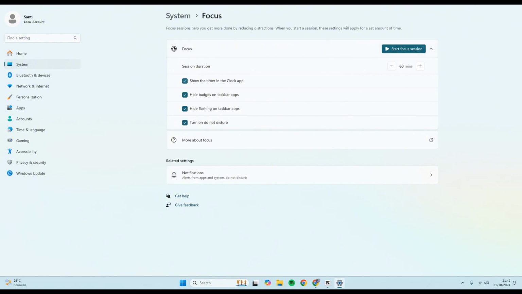And in here you can also change the settings. So the first one is show the timer in the clock app. You can show the timer in here, hide badges on taskbar apps, hide flashing on taskbar apps, and I'll turn on do not disturb. So let's see the focus session.